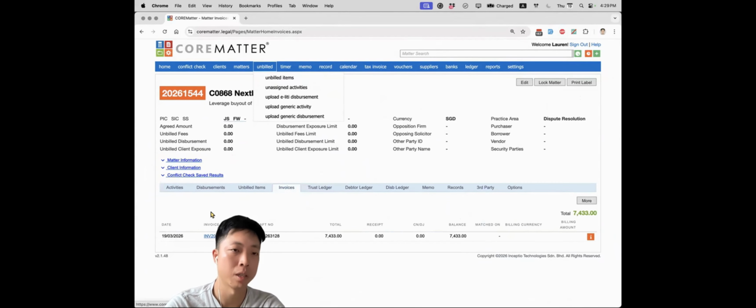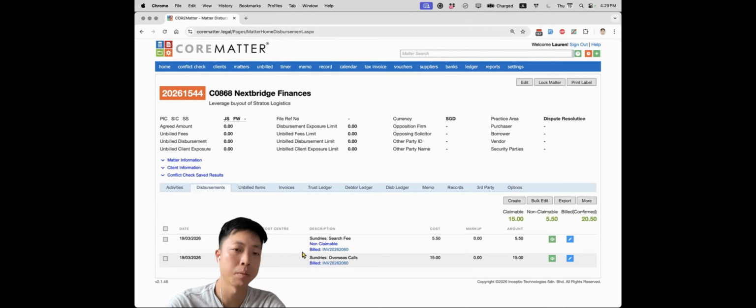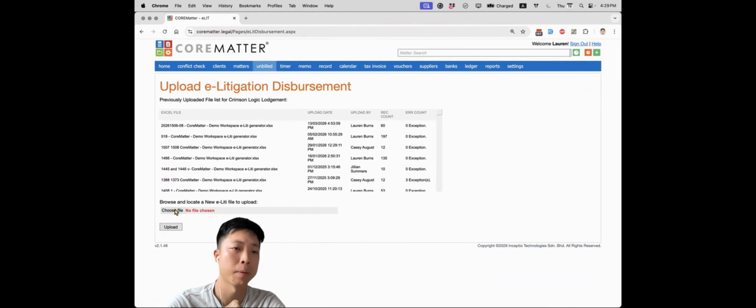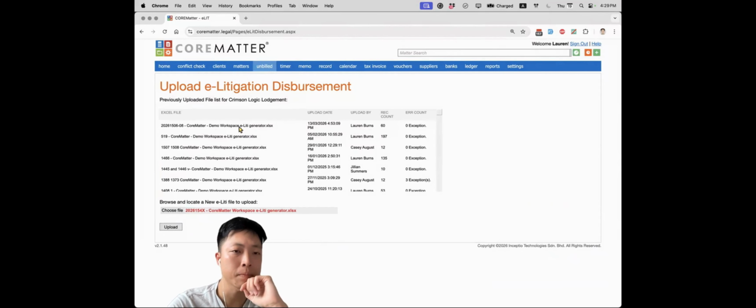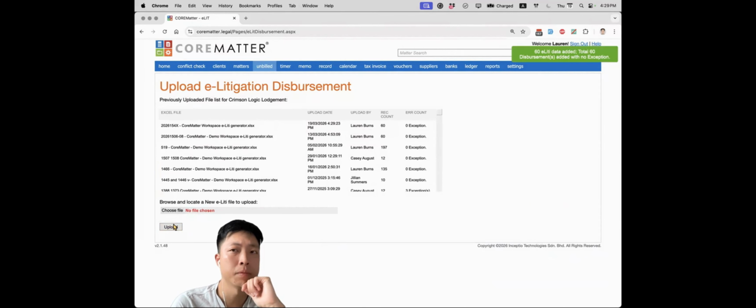Okay, before I do so, sorry, let's go to disbursements here. And you notice that I have 2 disbursements that I have just invoiced. And I'm going to add in a whole chunk of ELIT entries. Okay, so let's put it in this one here and upload. Okay, we just got 60 entries created without too much bother.